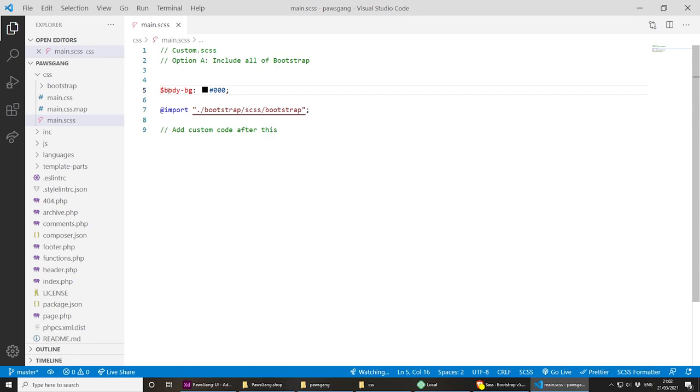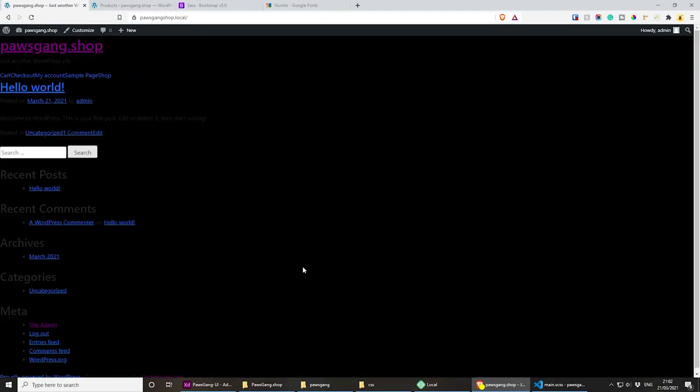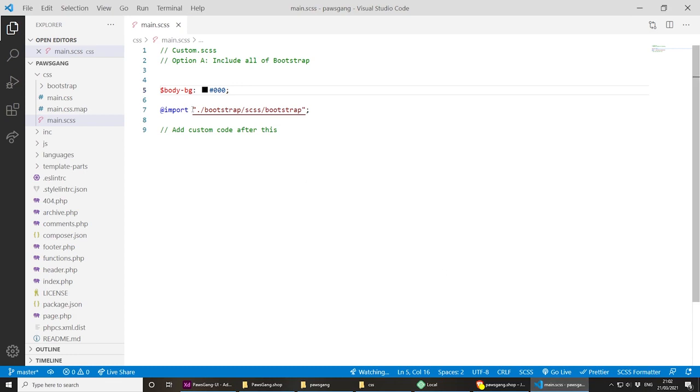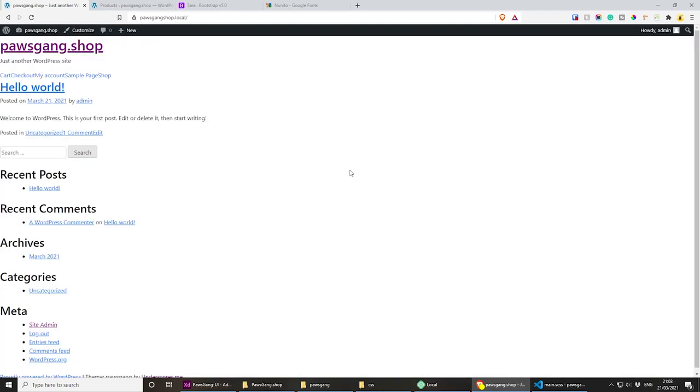Now we're modifying the body background color. So if I save this and refresh the page, you will see that it took a second, but the background color changed, which means that everything is working as it should. So this is how we're going to be modifying Bootstrap, basically. So let's remove this and continue. Let's go back and start working on the layout, and slowly we'll be adding styles as we go along.